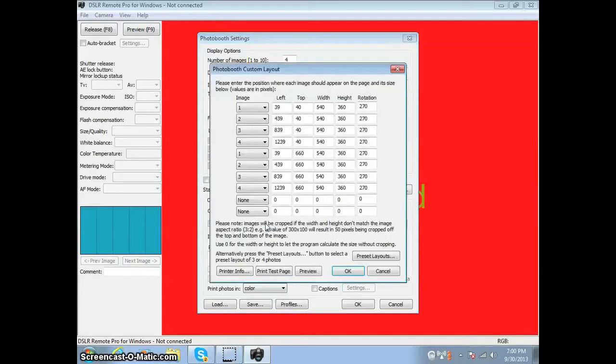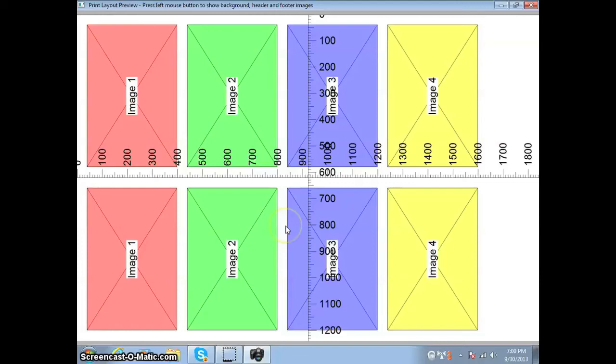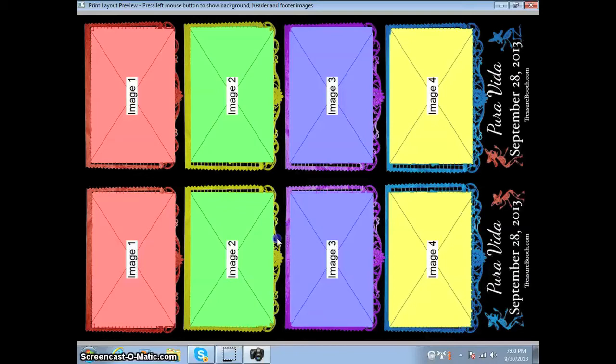Next, I'm going to go to Custom Layout. Perfect. You don't have to touch anything here. Go to Preview. As you can see here, this is the layout of the actual print. Now let's click down and hold. Looks like everything's good. Even, everything's within the frame. Perfect. So this is what it's going to look like when it prints. That's exactly what we want. Hit OK.